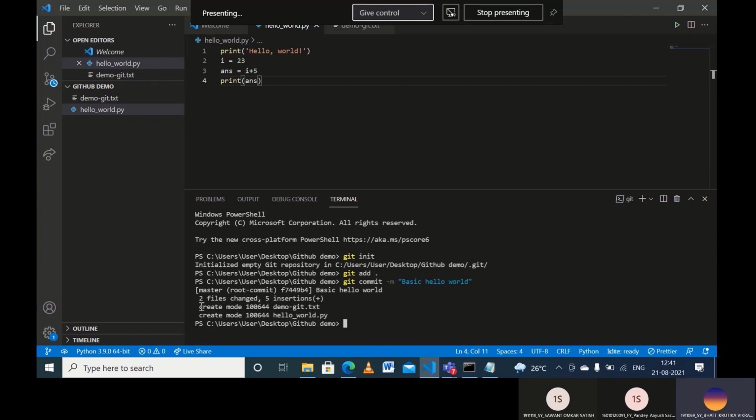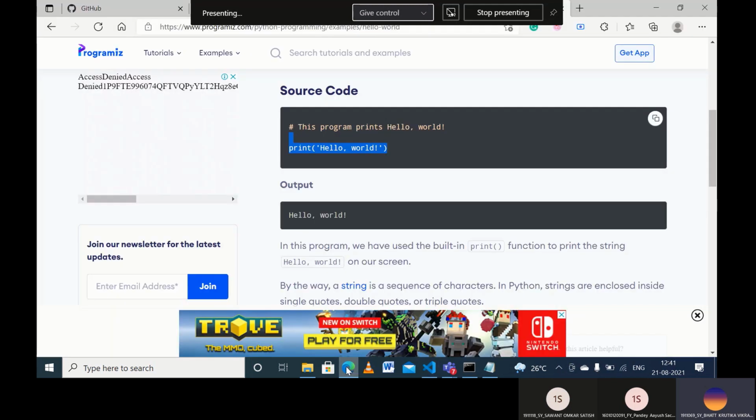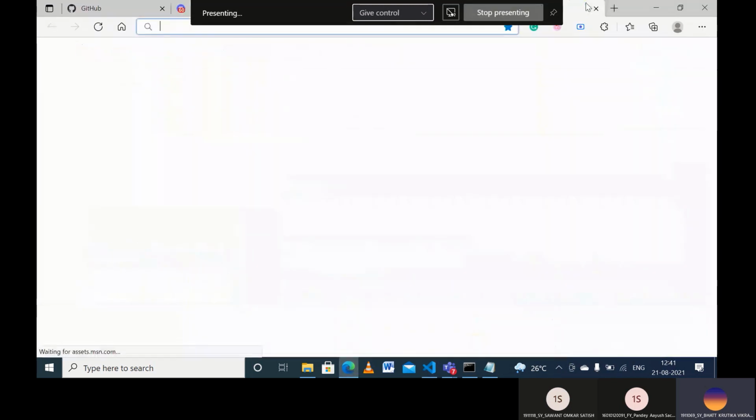Now you can see that these two files, demogit.txt and hello world.py, have been successfully added and staged to my local repository. When I say it has been staged to the local repository, it means it hasn't been pushed to the cloud account or the main GitHub account. So right now, let's start by doing this.